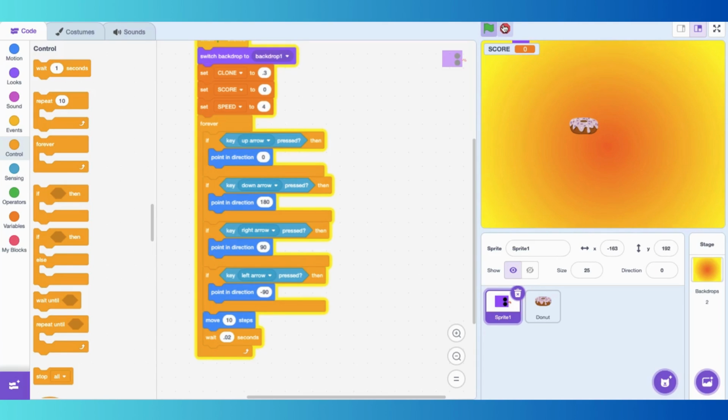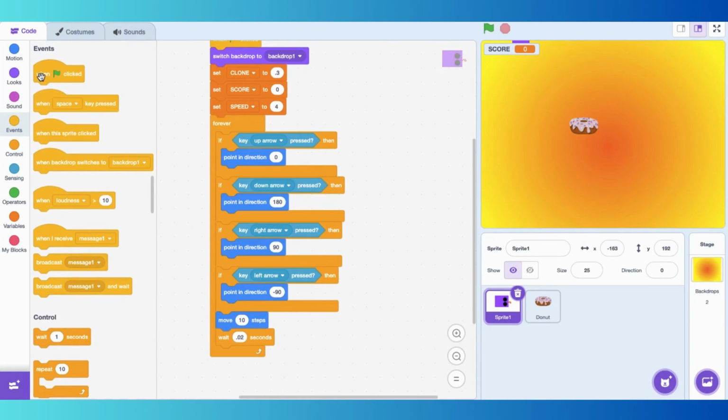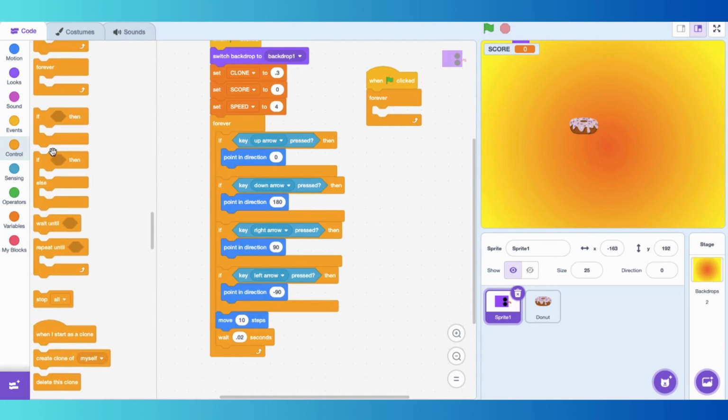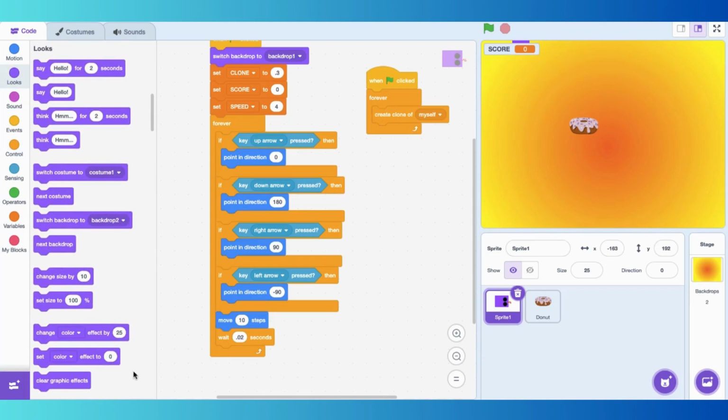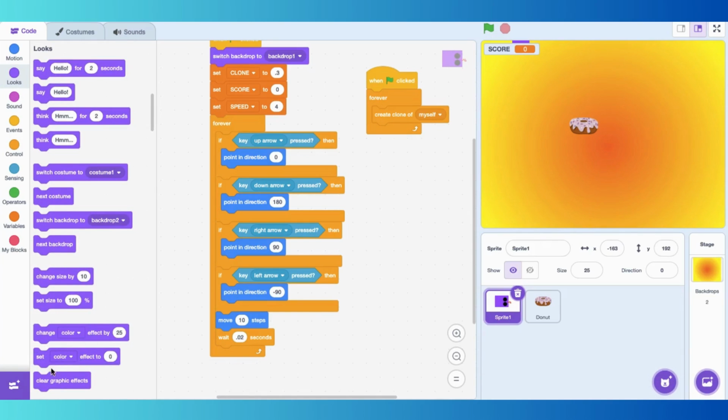So, to prevent that, we are going to make the clone. We are going to take when green flag clicked, take off the envelope, take and put create clone of myself, and go to looks and take change color effect by 25 and put it beneath.